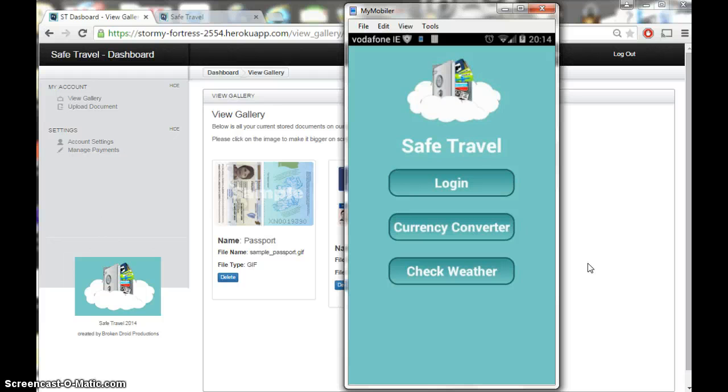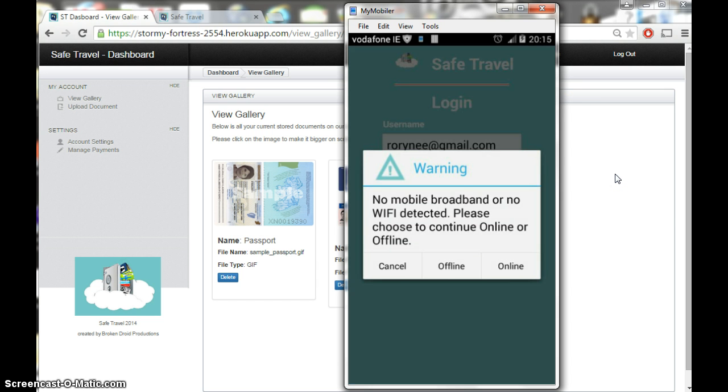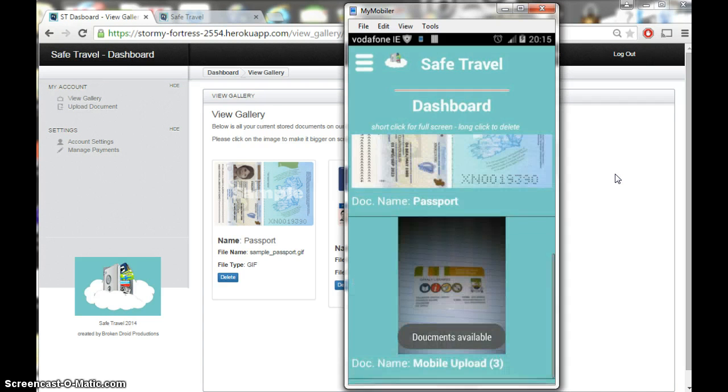So I'm just going to pause there 1 second until I log back in so I can show you offline. What we've seen before was online, so this is offline. You can see there's a red bar here. So I'm going to log in, and yes, I want to go offline. So this is if I didn't have any internet access. I still have access to my documents.